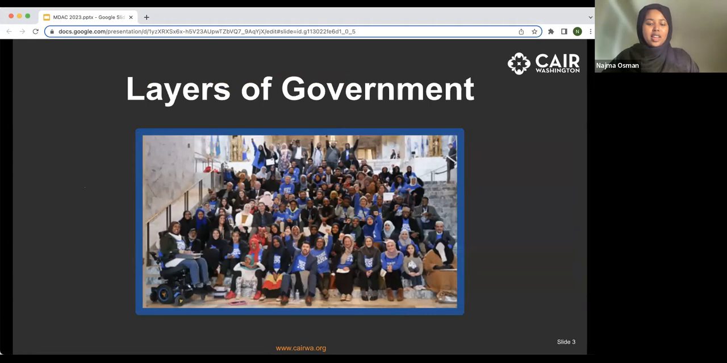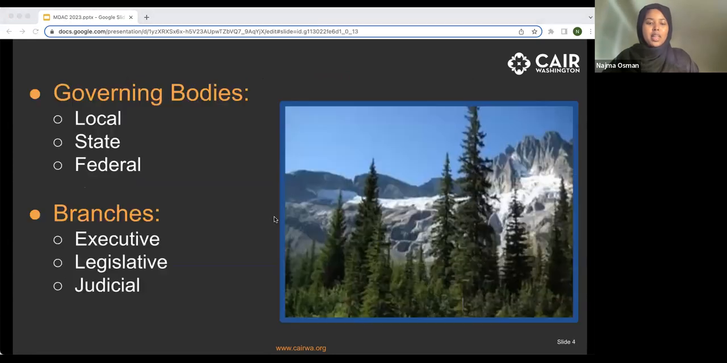So the first thing that I want to talk about is the layers of government. There are 3 layers of governing bodies: local, state, and federal, and each of these levels has its own responsibilities and powers. At the federal level, we have 3 branches of government: the executive branch, the legislative branch, and the judicial branch, and the executive branch is responsible for enforcing laws. So that's the president, the vice president, and the cabinet. They're all a part of this branch.